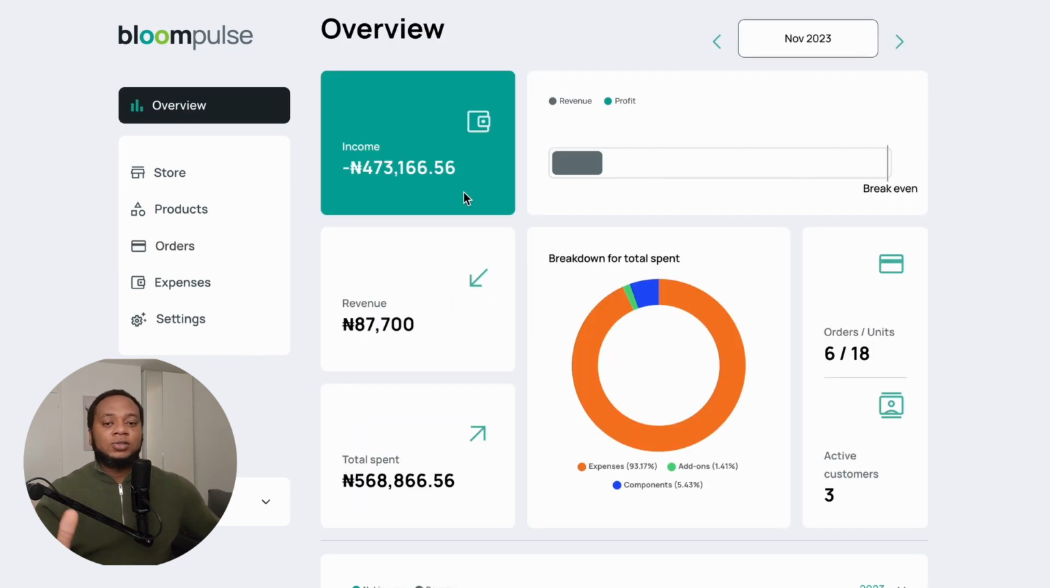So next, I'm just going to show you how you can add members of your business on Bloompulse to do different things. You might want business members to record expenses. You might want some people to be able to record orders as they come in. You might want some people to be able to record inventory as they go to the market and purchase stuff.